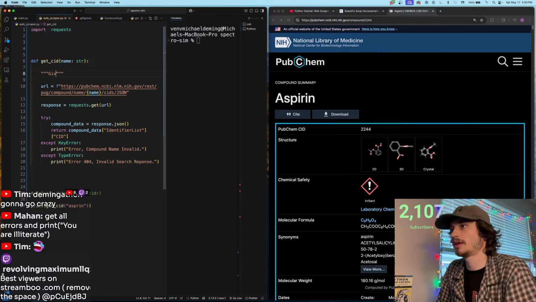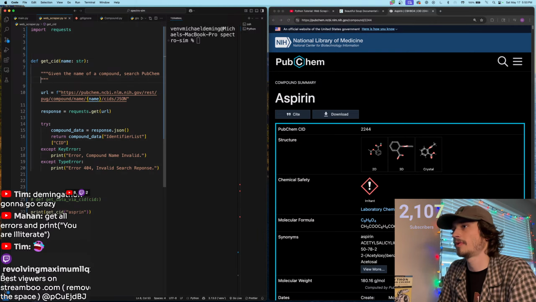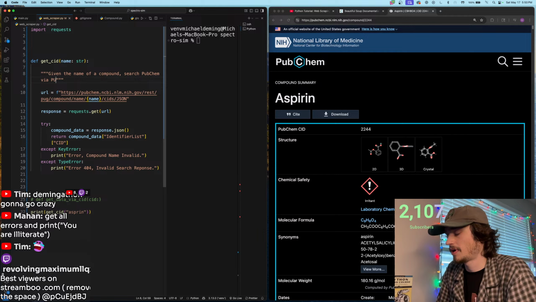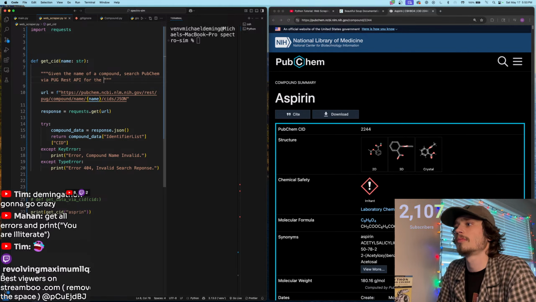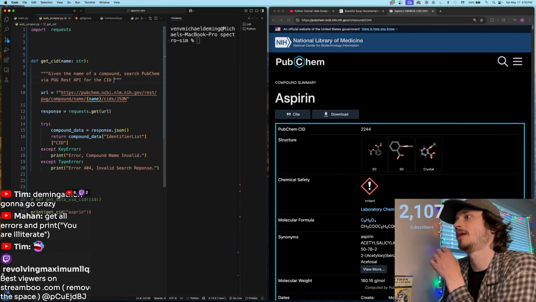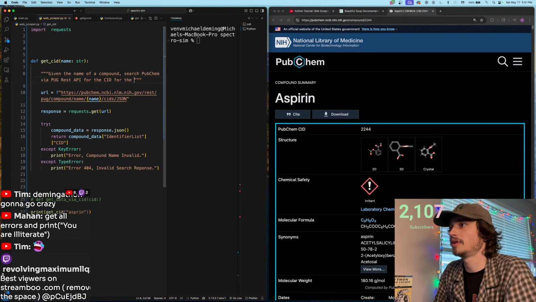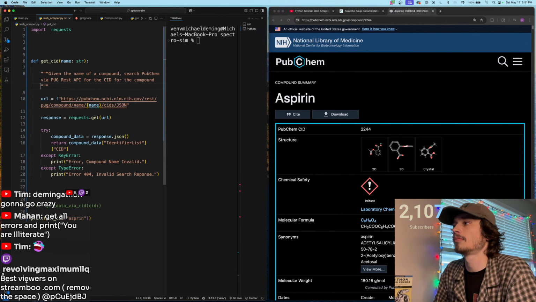We'll write it here, docstring. Given the name of a compound, search PubChem via PUG REST API for the CID, given the name of the compound, search for the CID of the compound within the database, the online database.